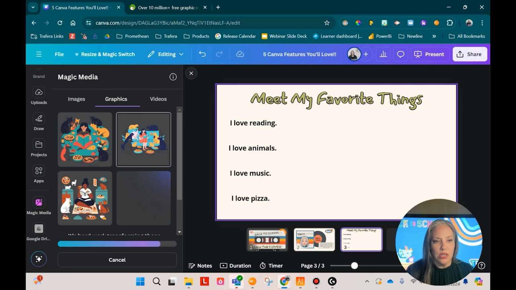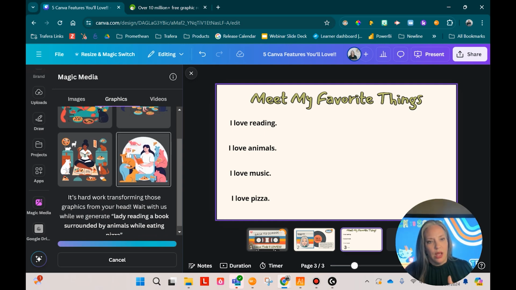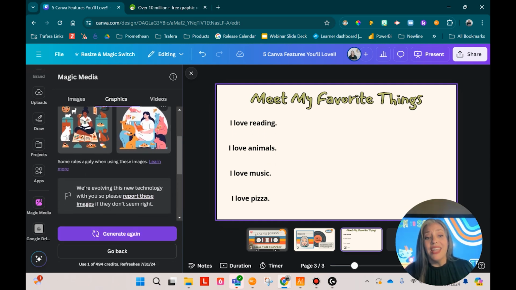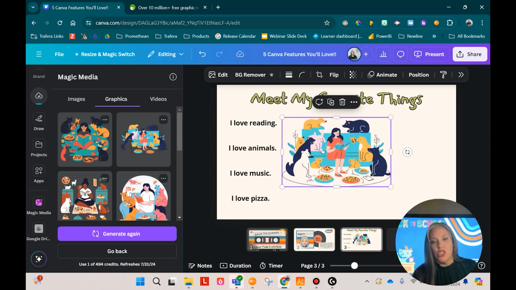I love it. Ooh, this looks like a lot of pizza. I'm gonna find the image that I want. If it's not really what I want, I can generate again, and it'll keep trying to give me more, but I'm just gonna go, let's do this one. This one's cute, because she's got a lot of pizza. So there's my image. There's the lady reading the book with all her animal friends surrounding her with her pizza. That's a happy Lindsay right there, okay?